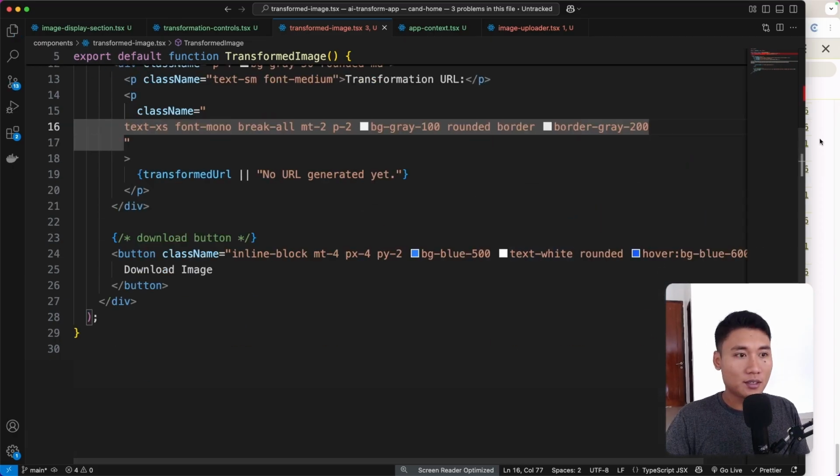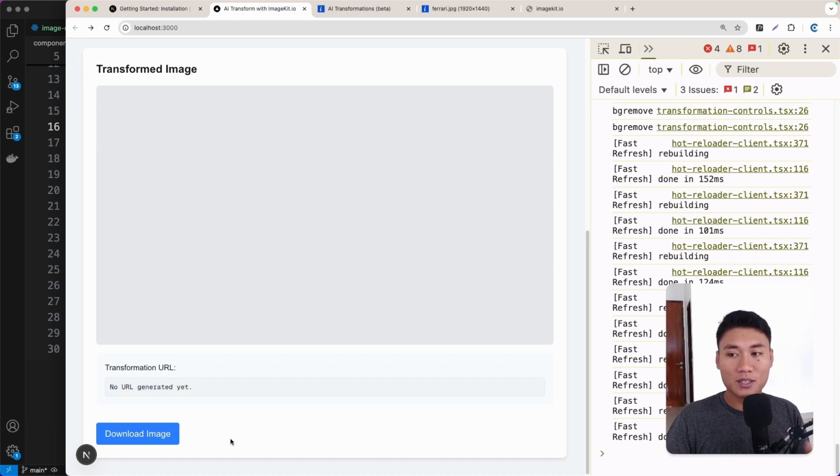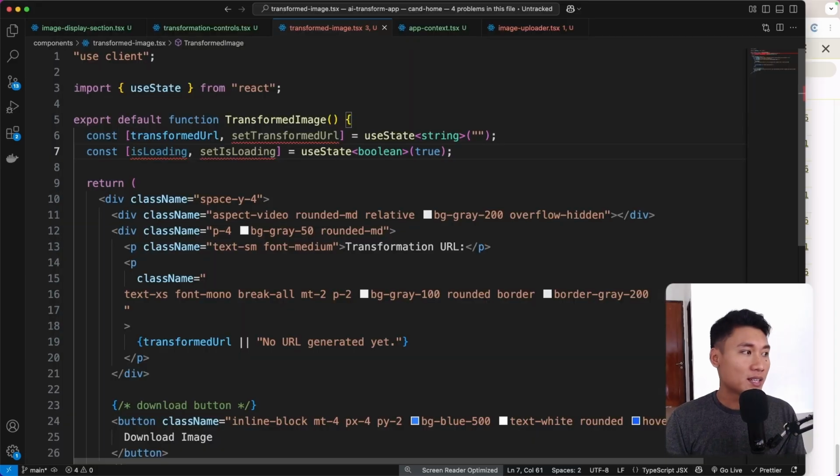So let's try to see what we have. We have this download image button right here. If I click, nothing happens, of course, but at least we get the layout. Okay, so now, how can we set the value inside the transformed URL state?